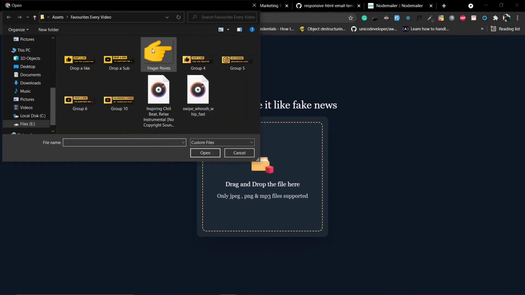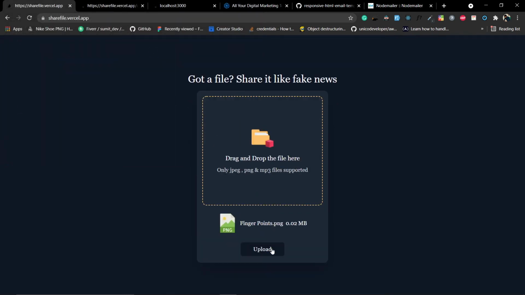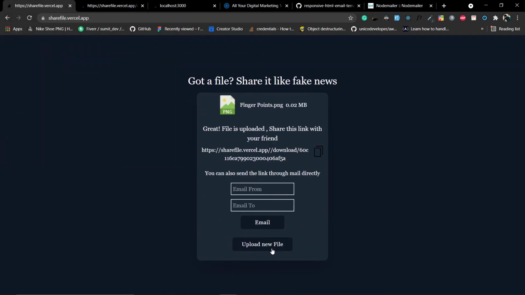Let's upload a file. This finger points. Click on this upload. And it's uploaded. And now I have this email form. Inside this email form, I have this email from and email to. So just put your email ID, let me just put mine, which is code.sumesh@gmail.com, and then email to. This is one of my fake email IDs, which is sumit.unt@gmail.com. Click on this email, and the email should be sent.